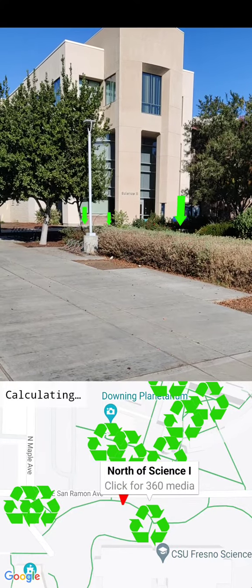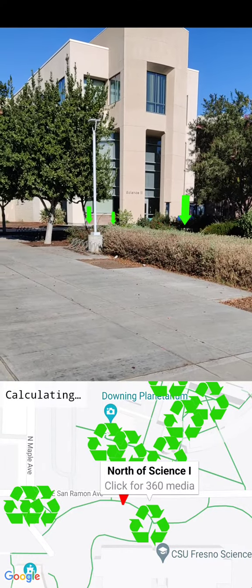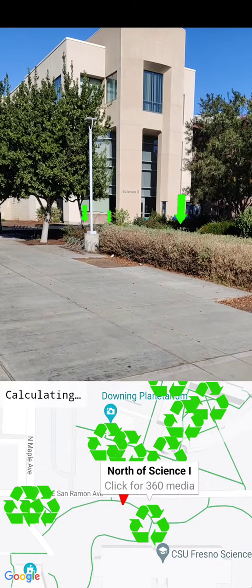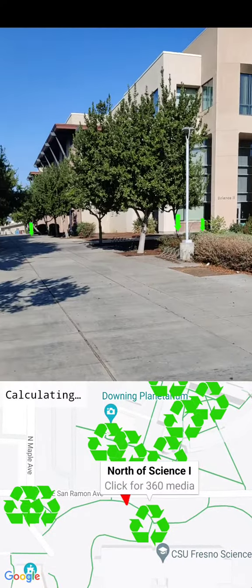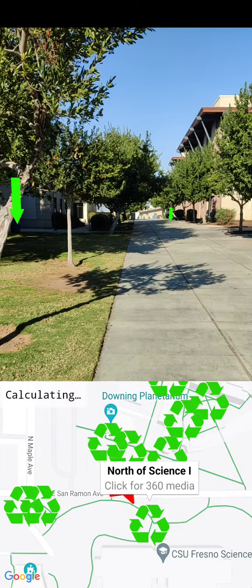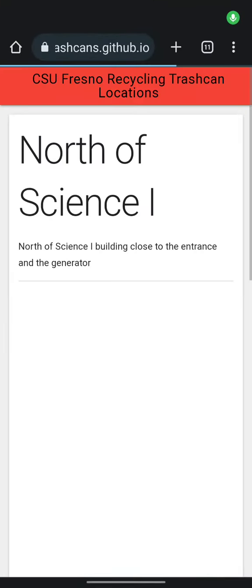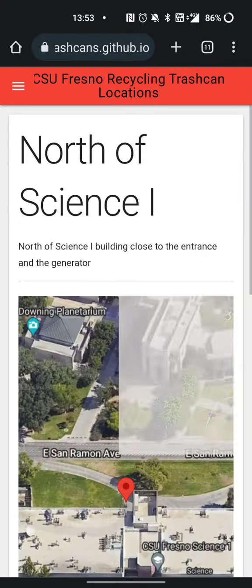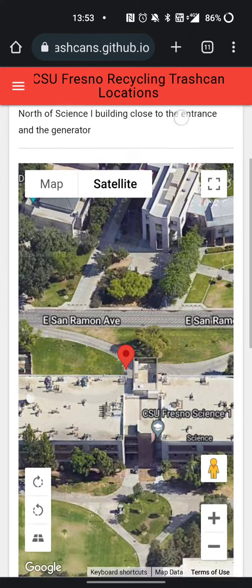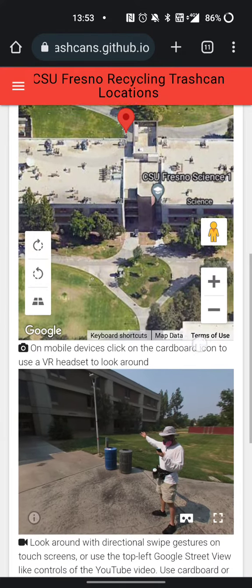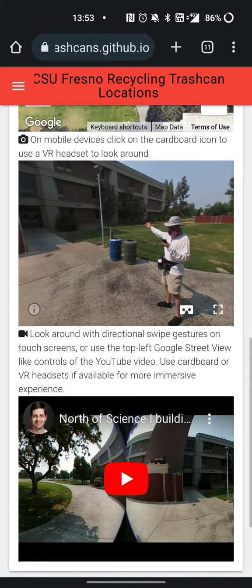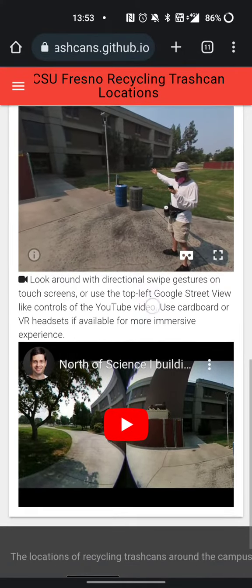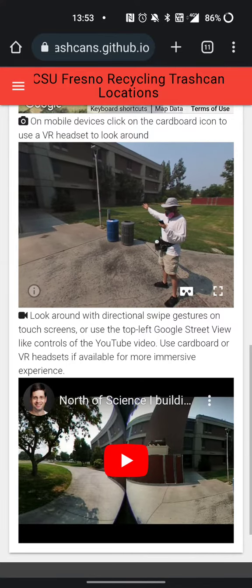I can click on any of these. I can see that one is close to me, north of Science One, and so I'm facing that. If I click on the info button, then on the companion website, I shuttle you to the exact dedicated page for that trash can, as you can see, and you have 360 monoscopic photos and videos of it.